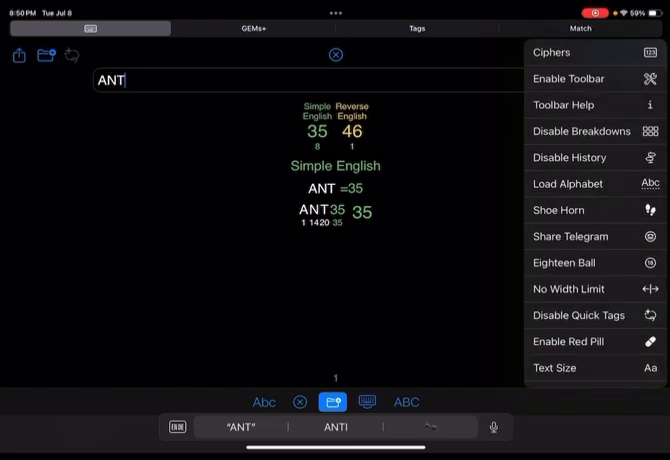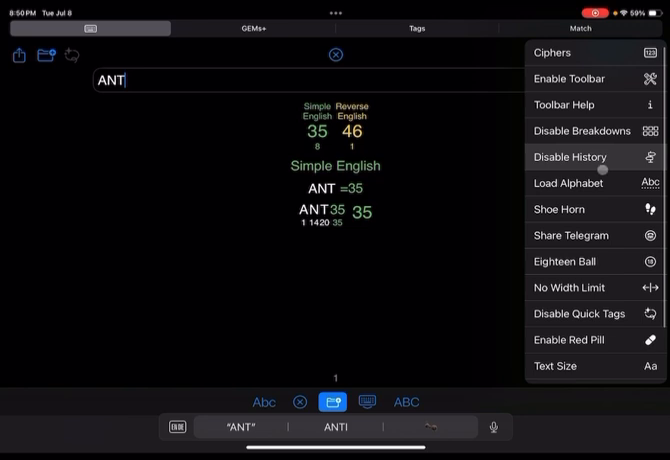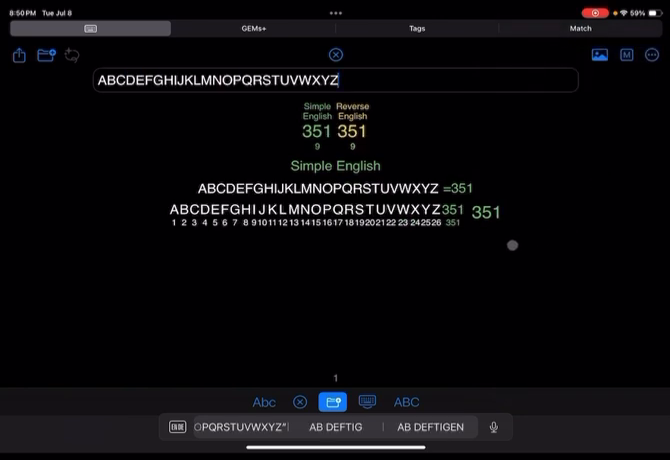Let's load the full 26-letter alphabet to explain the cipher weights for each letter. A is 1, B is 2, C is 3, and Z is 26. All 26 letters sum to 351.